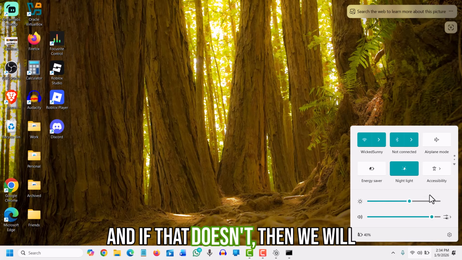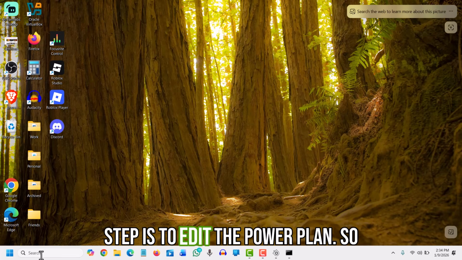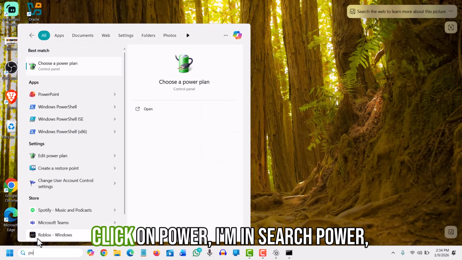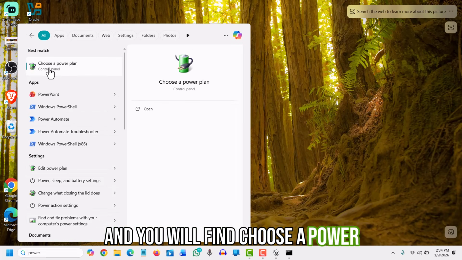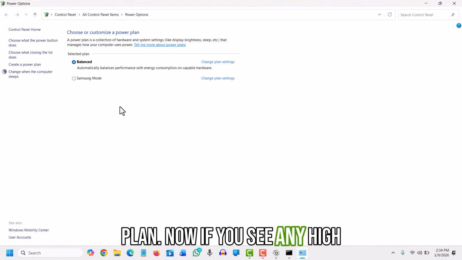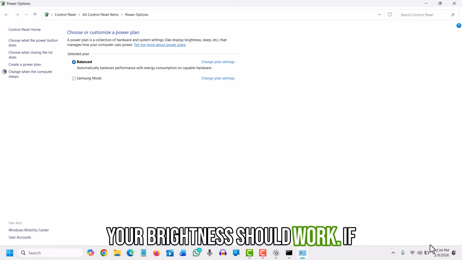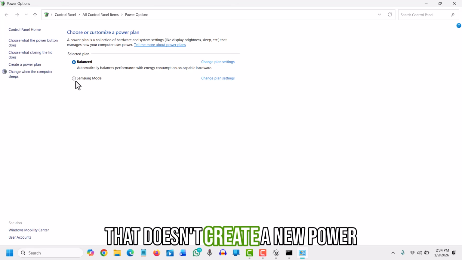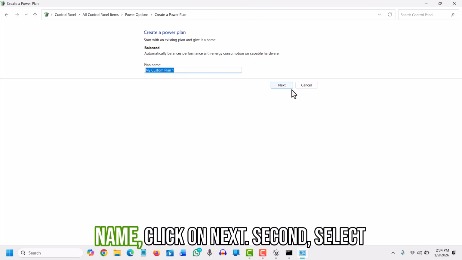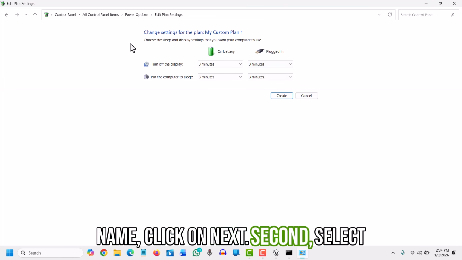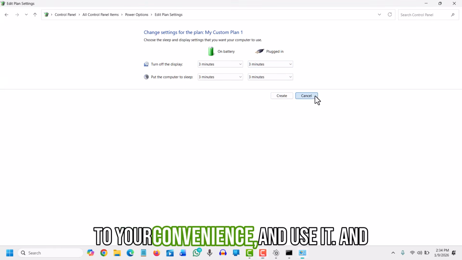And if that doesn't, then the next step is to edit the power plan. So click on power, search power, and you will find Choose a power plan. Now if you see any high performance plan, select it and your brightness should work. If that doesn't, create a new power plan. It is very easy. Give a plan name, click on next. Select according to the display, according to your convenience, and use it.